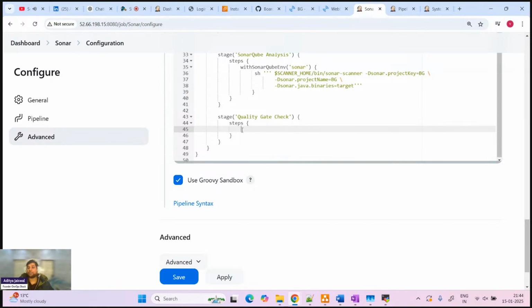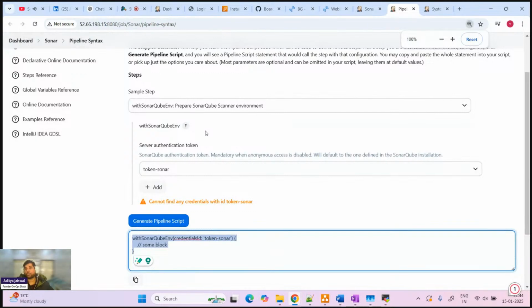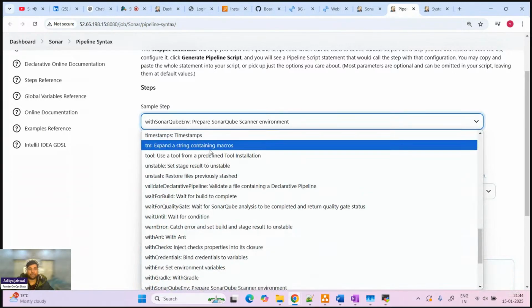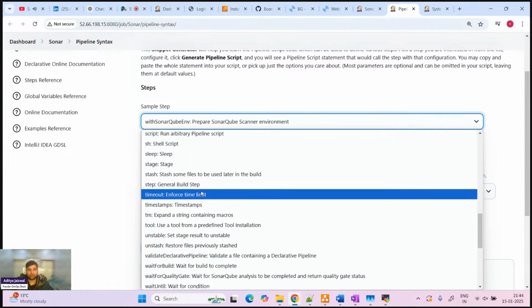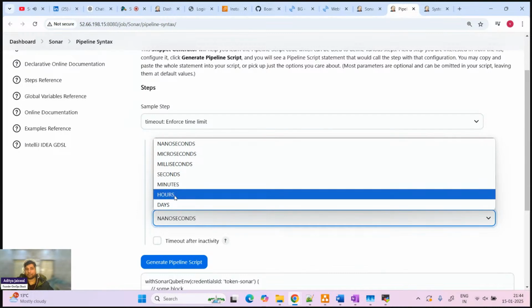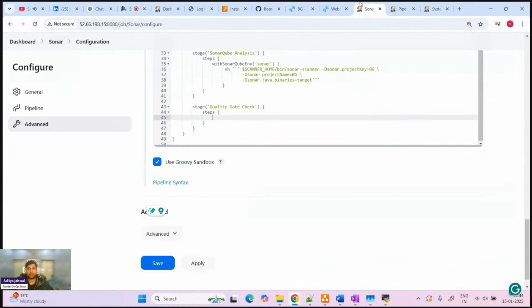So in the quality gate check, first of all, we are going to set up a timeout. Again, we are going to take help from pipeline syntax. The best part in Jenkins is that when you are not sure how to write the code, or you are a little confused whether something is right or wrong, you can take help from pipeline syntax. For that, we can go here and search for timeout. You can see this section. I want to set up a timeout for 1 hour max. I can put it here, generate the block, copy that, and paste it here.